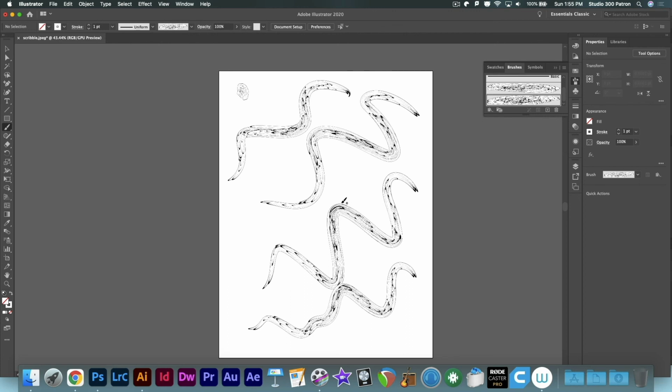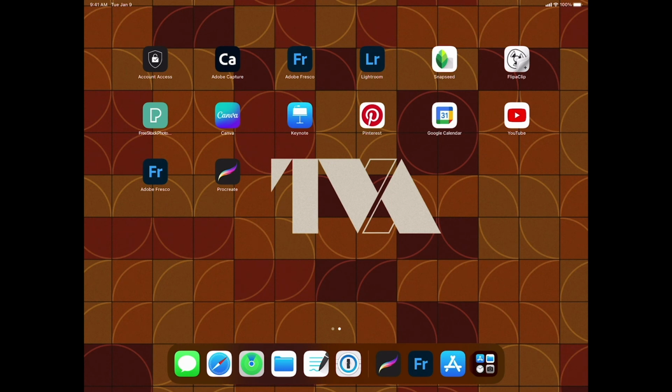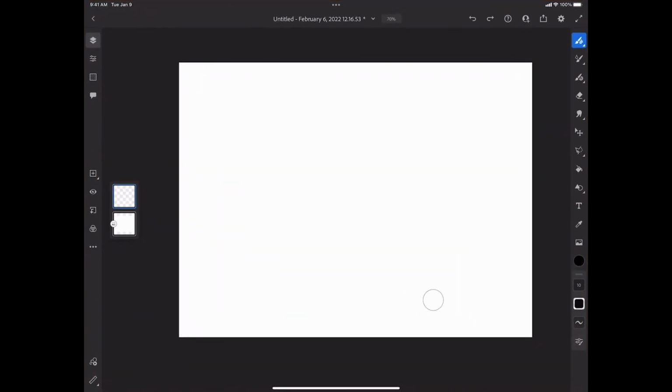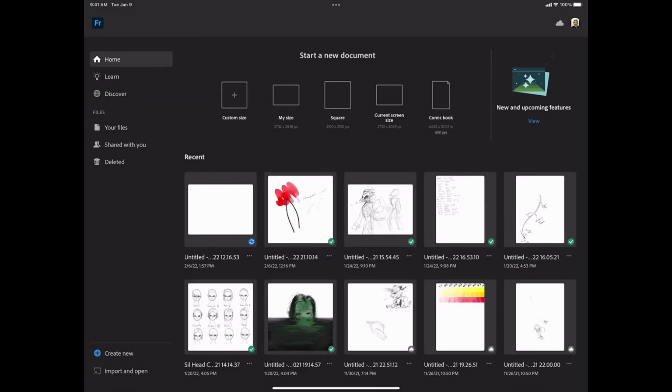So now if you want to take the custom brushes you made and import them into a mobile drawing app like Procreate or Adobe Fresco, we're going to switch over to the iPad that I'm using. So on my iPad, I have Adobe Fresco and Procreate. We're going to start with Adobe Fresco, because that's the easier of the two to import. If I open it up, it should take you to this home screen here.